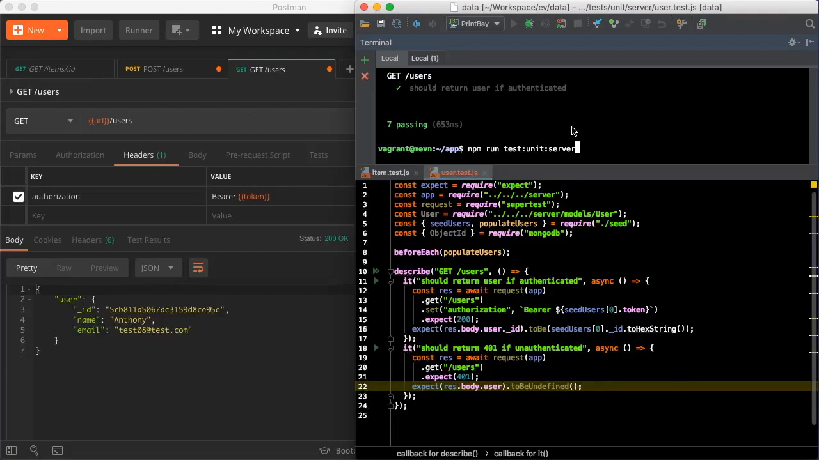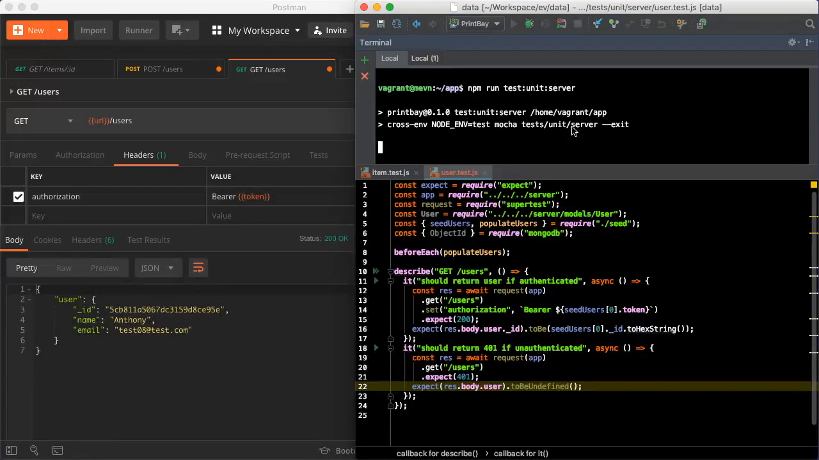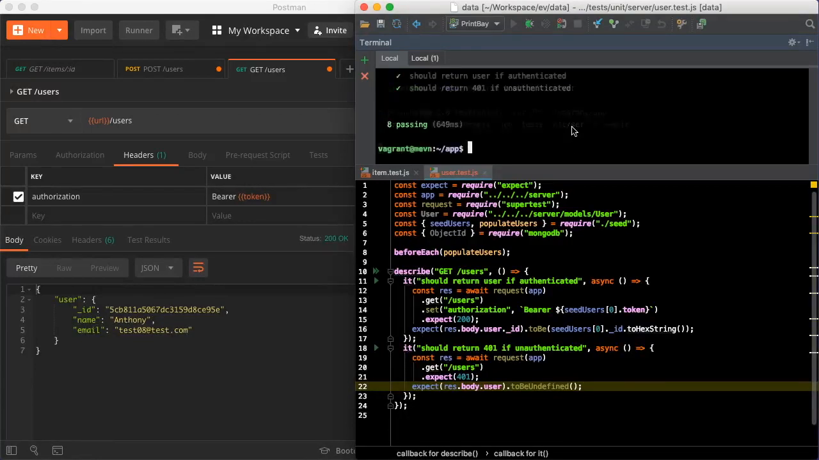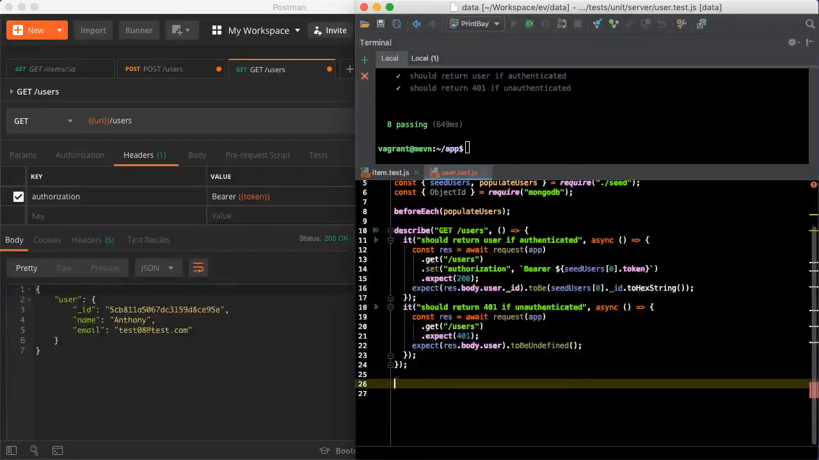So let's go to the terminal again and run our tests. Now we can see that our new test, should return 401 if unauthenticated, is passing, and we've got 8 passing tests. Let's now create some tests for our registration route, which is post users.